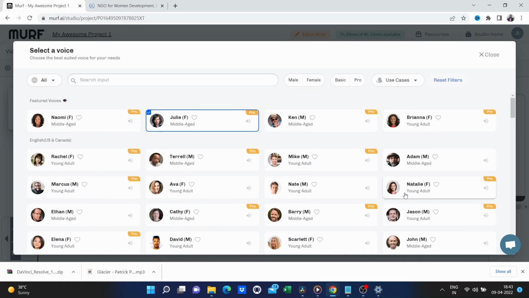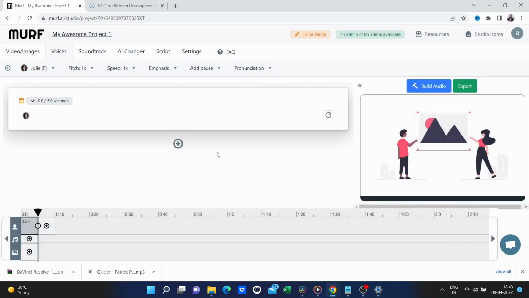to use all of the voices. However, you will not be able to use any of the voices that are designated with the Pro. As a result, you will need to upgrade in order to access them. If you have a script already done, or maybe saved in a notepad or something, you can come over here under script and you can just upload it.